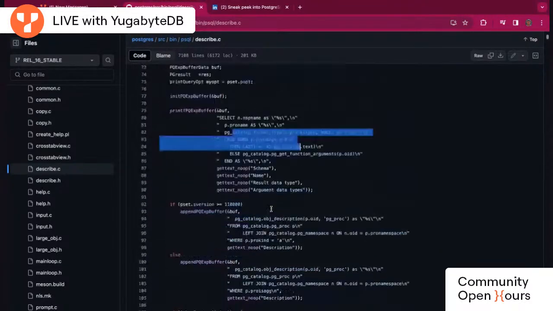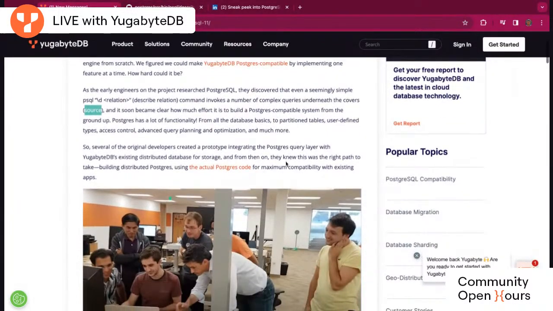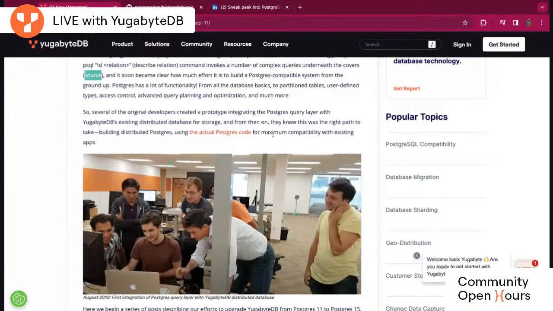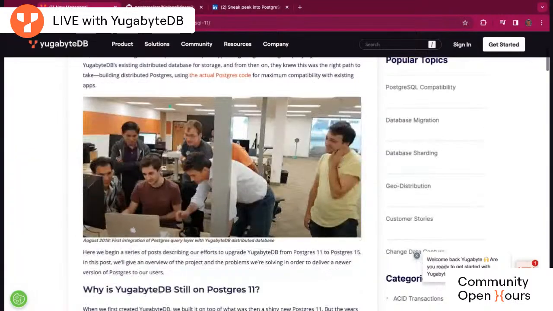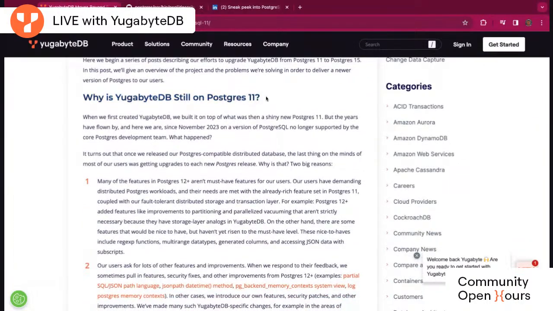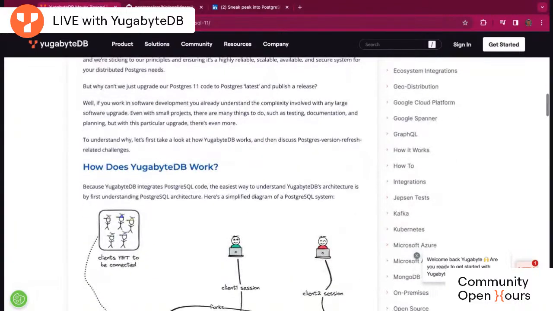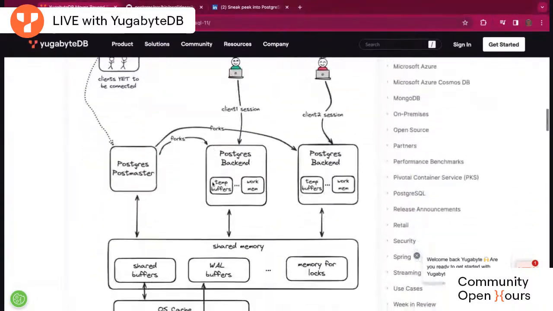And after seeing what needs to be done just for that simple \d command, the team decided, no, let's go the other way around and integrate the PostgreSQL source code. And eventually, this picture shows the first prototype of YugabyteDB running on Postgres 11 back in the day. Since that moment, we decided that we will be using the Postgres source code. And this article will introduce you to the reasons why YugabyteDB is still on Postgres 11. I don't want to discuss them right now, just read it. I will share this content with you.